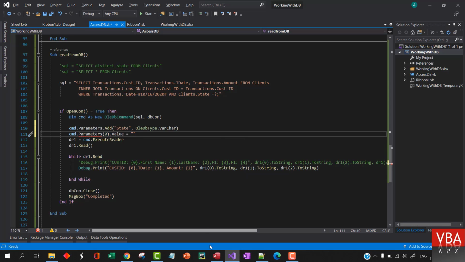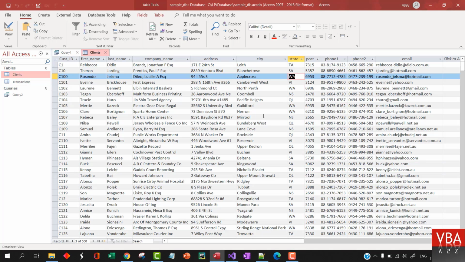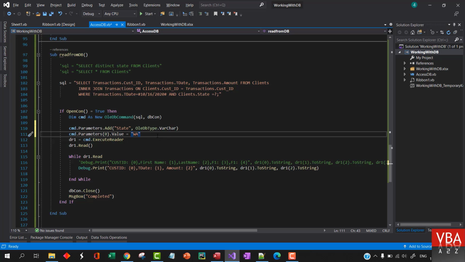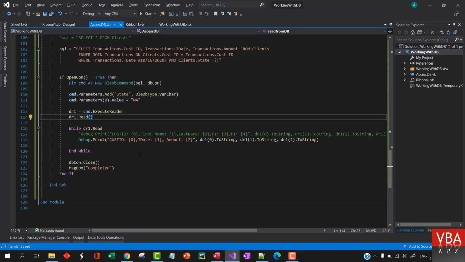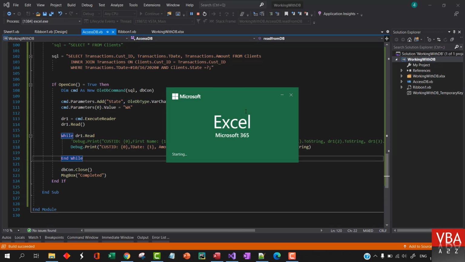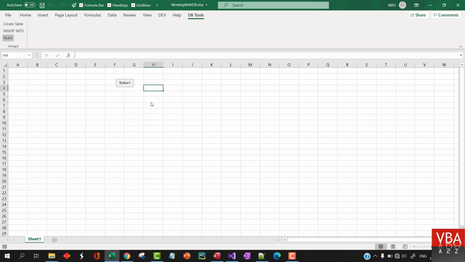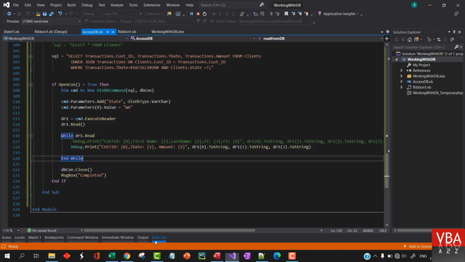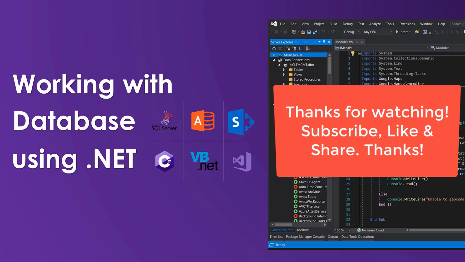So earlier we were trying for DA. Let's now try and see another state. Let's say WA. So this value will be written here in this query. Okay, let's give it a try. So all these are clients from the state of WA, and for this particular transaction date.